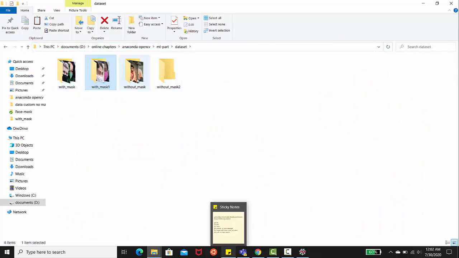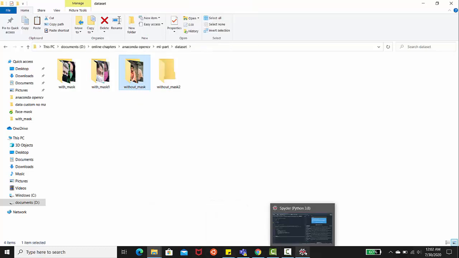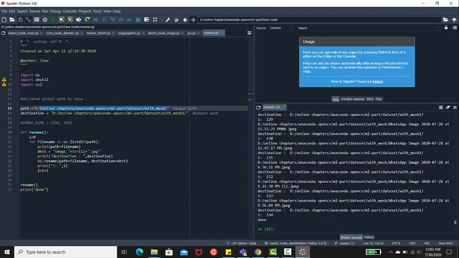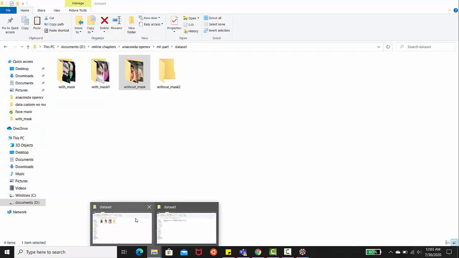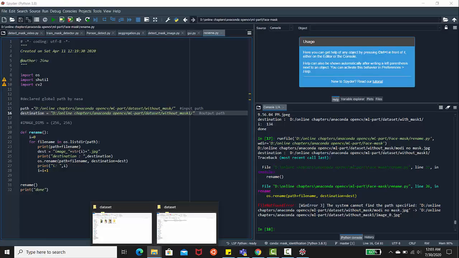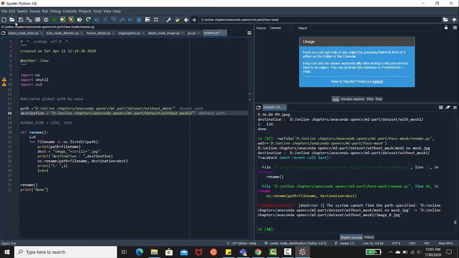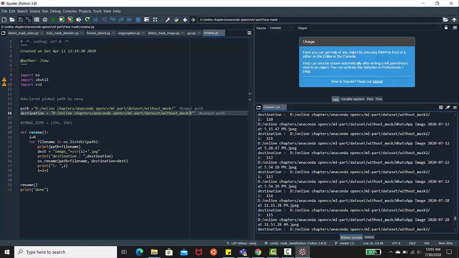Similarly, the without mask folder also has a name issue, so we need to rename it all. Just replace the path again. Just make sure that you are giving the path properly. So just run. You can see I got some error with the path. I think I made a mistake. The path is without mask 2, I just gave 1. So just 2. As I said, you make sure that the path is correct. So it's done.